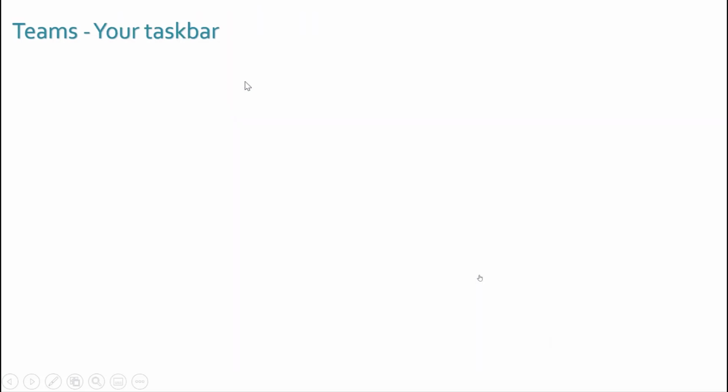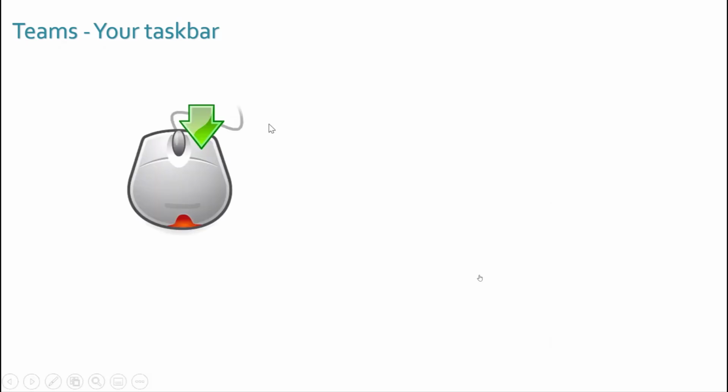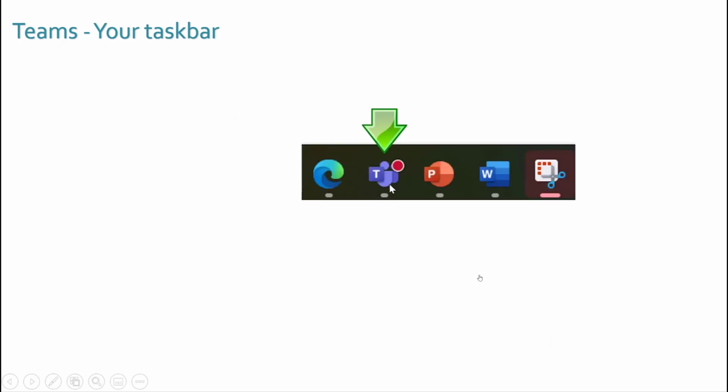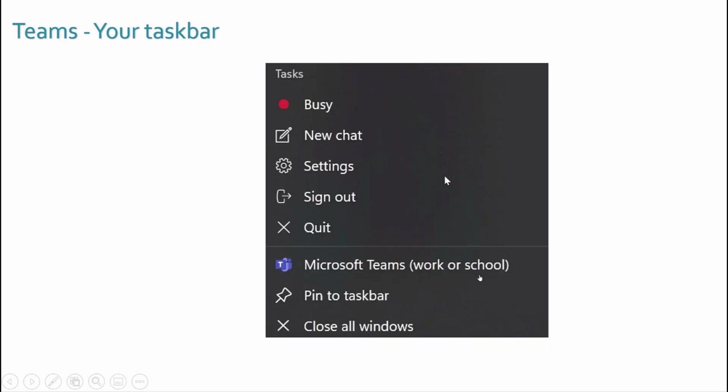So thinking about Teams still, we've also got the taskbar. Again, there are multiple ways of doing things in Microsoft, which I'm sure we're all aware of. But are you aware that if you go to your taskbar and find the Teams icon, and right click on that Teams icon, that will give you a new menu? In that menu, there are quite a number of options. You can change your status from busy to free, out of office. You can start a new chat. You can go into settings and look at all of your settings for notifications, privacy, do not disturb, and so on. You can sign out.